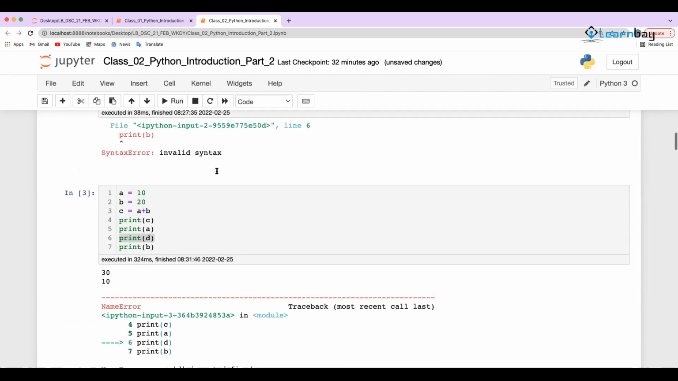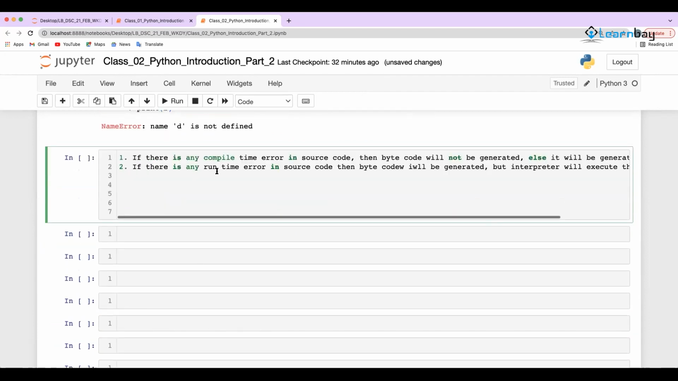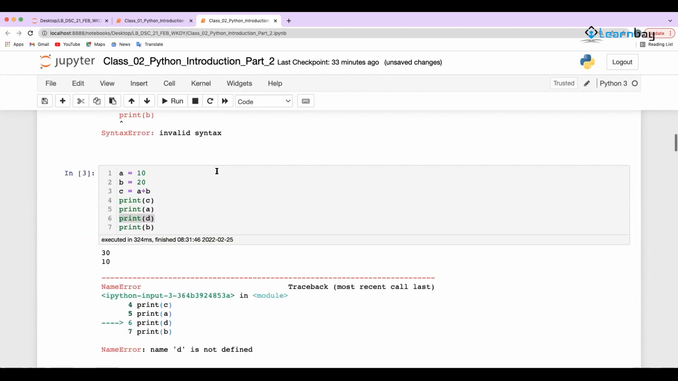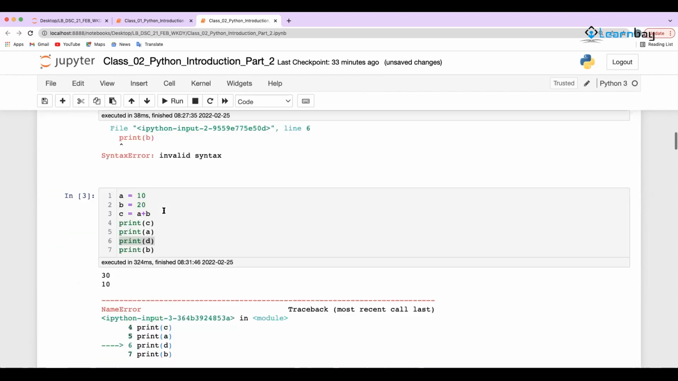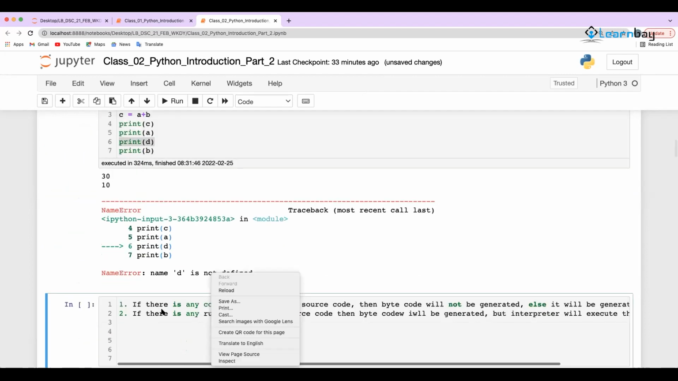Any questions? Okay. So now you want to see whether this compilation is really happening or not, right? We have seen it just assuming that, okay, compilation is happening, interpretation is happening. So we are going to compile the code and interpret the code manually, okay?